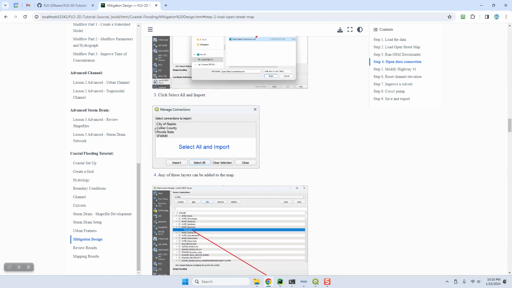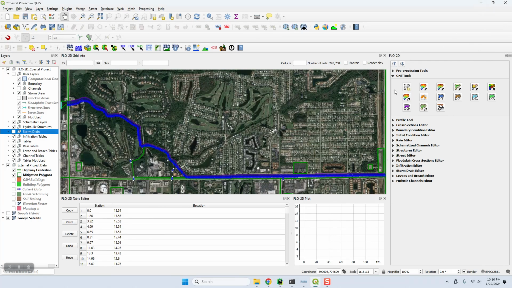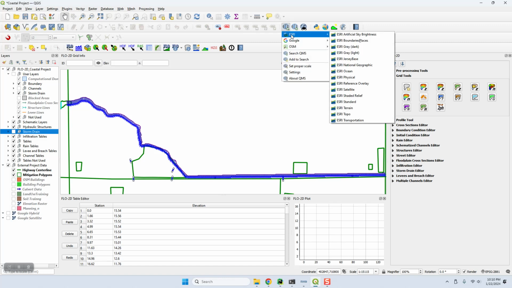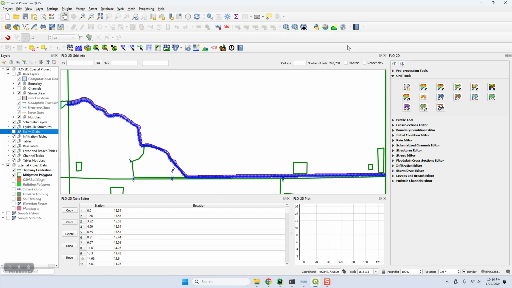Okay, so we're going to be loading all of these because I've already built them for you, and I've given them to you in an XML file. All right, let's go ahead and do these things now. So let's start with Quick Map Services. Well, first off, we'll turn off our satellite image and we'll go to Quick Map Services, and instead of loading an aerial, we want an OpenStreetMap standard map.